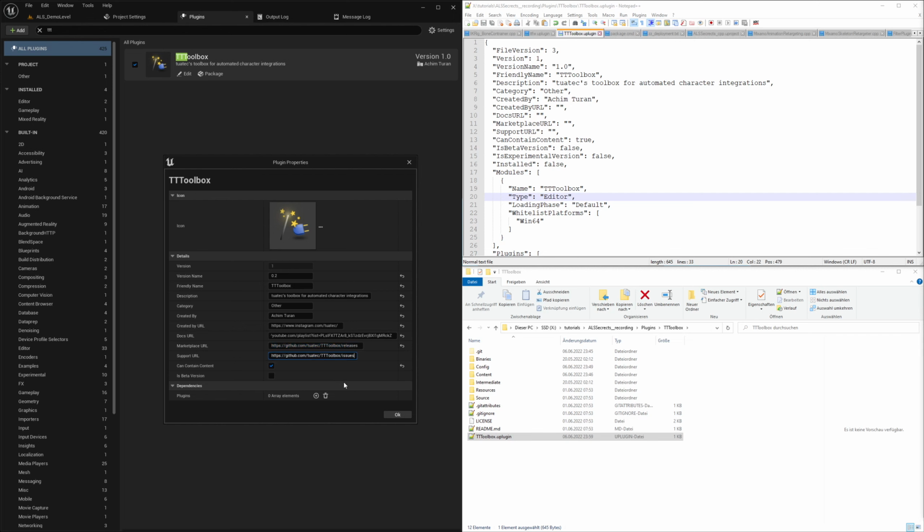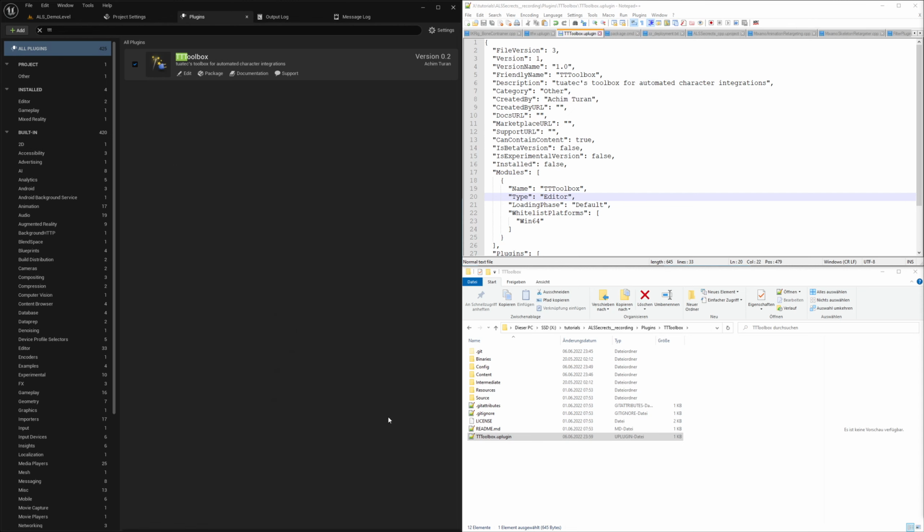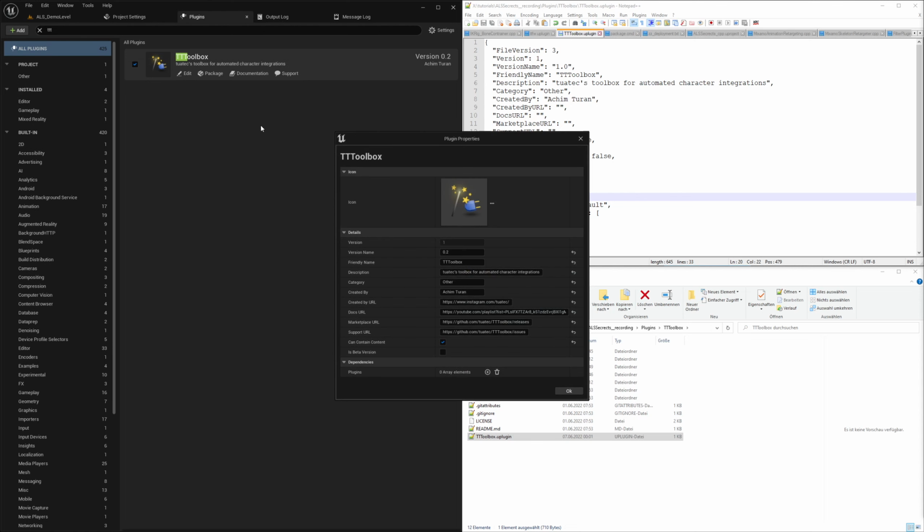And also the support URL. This is new, so if you haven't seen it yet, I will share it immediately as well. If you have issues with the plugin, you can raise tickets for me. And yeah, that's fine. So we save this and see.